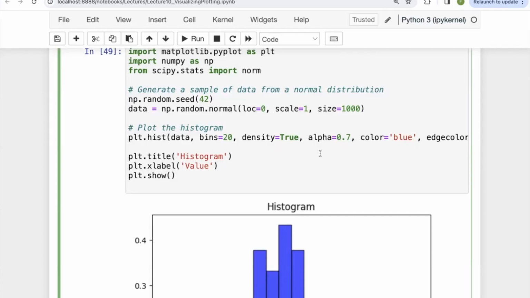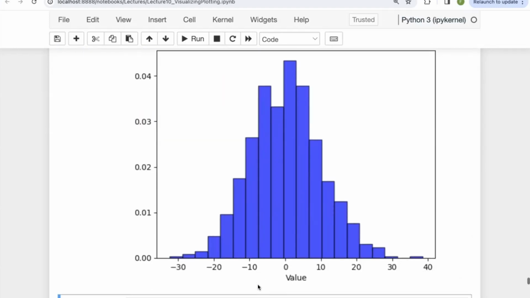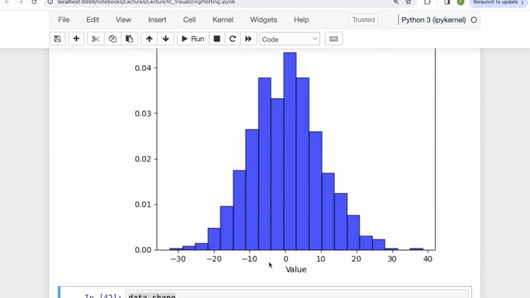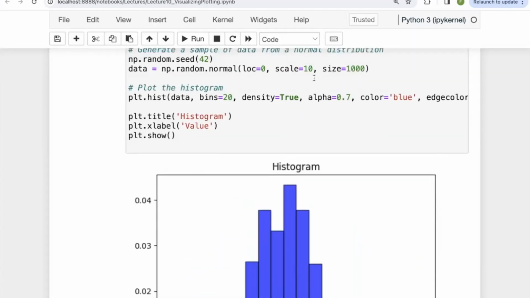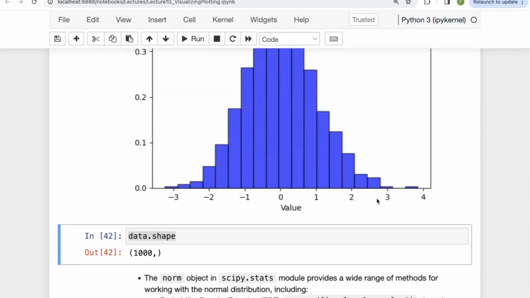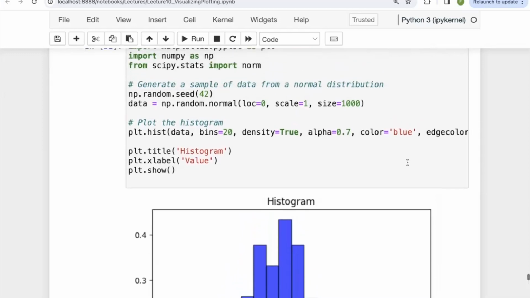If, for example, I increase the scale or the standard deviation, we expect that the spread of the data should also increase. And you can see that's the case, because now when I use a standard deviation of 10, these numbers can go from as low as -30 to almost 40, right? Whereas if we set it to 1, like before, you can see that they're from -3 to almost 4. So that's something that you can use.